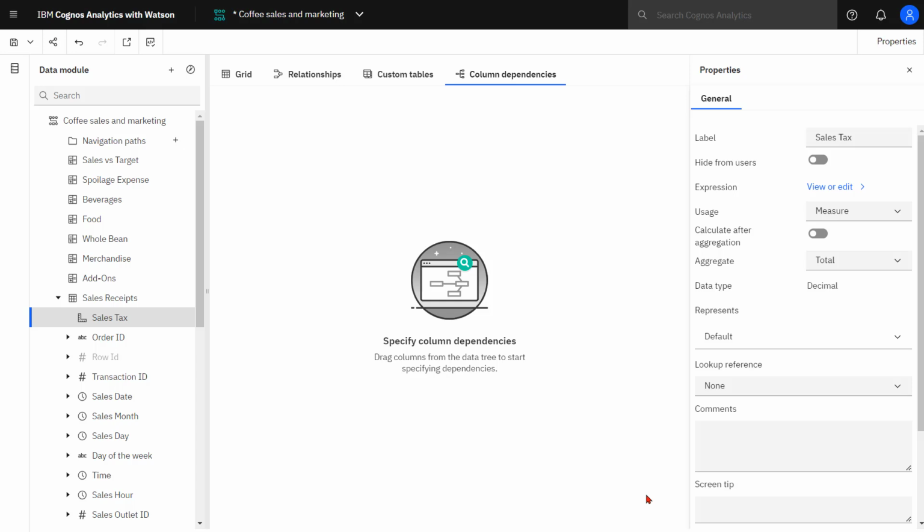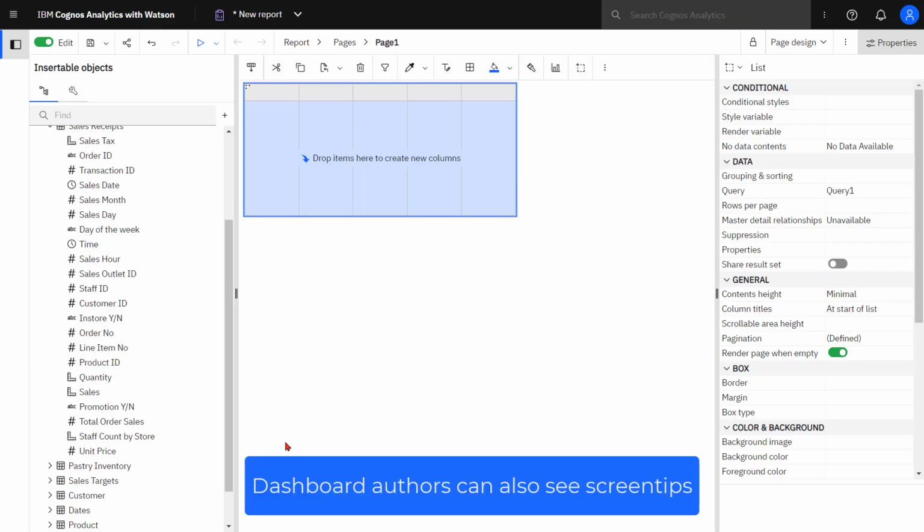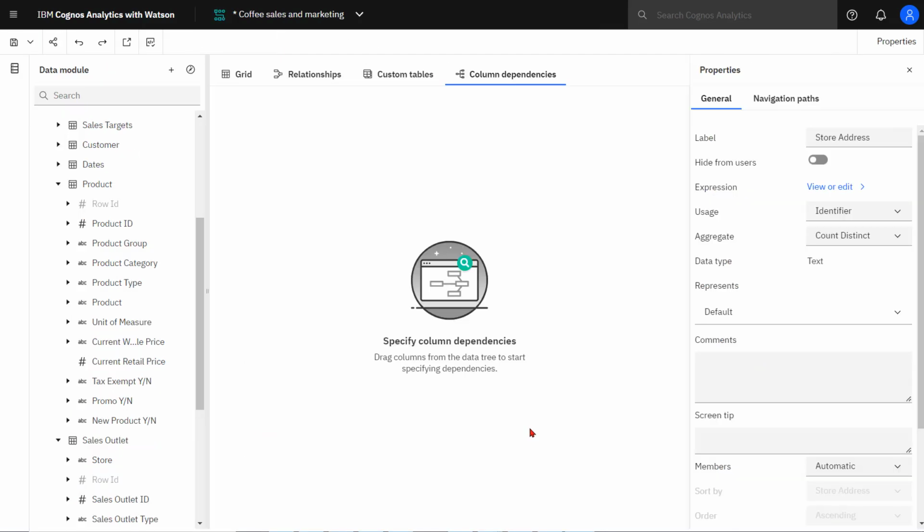As with the previous item, I can also use screen tips to expose my definition or description that I think will help the author. Report authors can see the screen tips when they hover over the documented columns in the source. Ensuring a column has the correct usage set can help provide consumers with a clear indication of the intended usage of the column. It also provides direction to Cognos Analytics on how a column should be used.